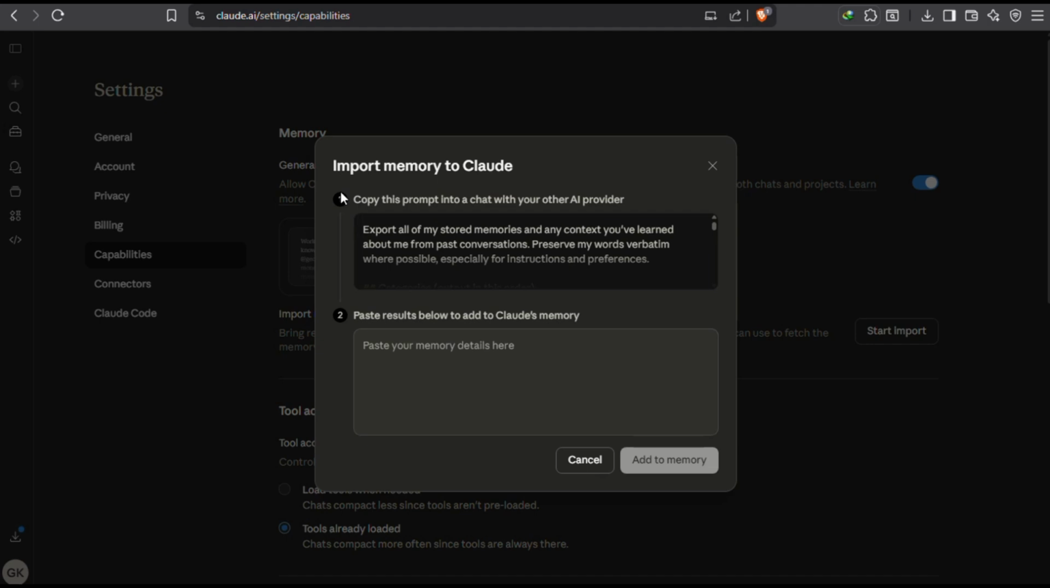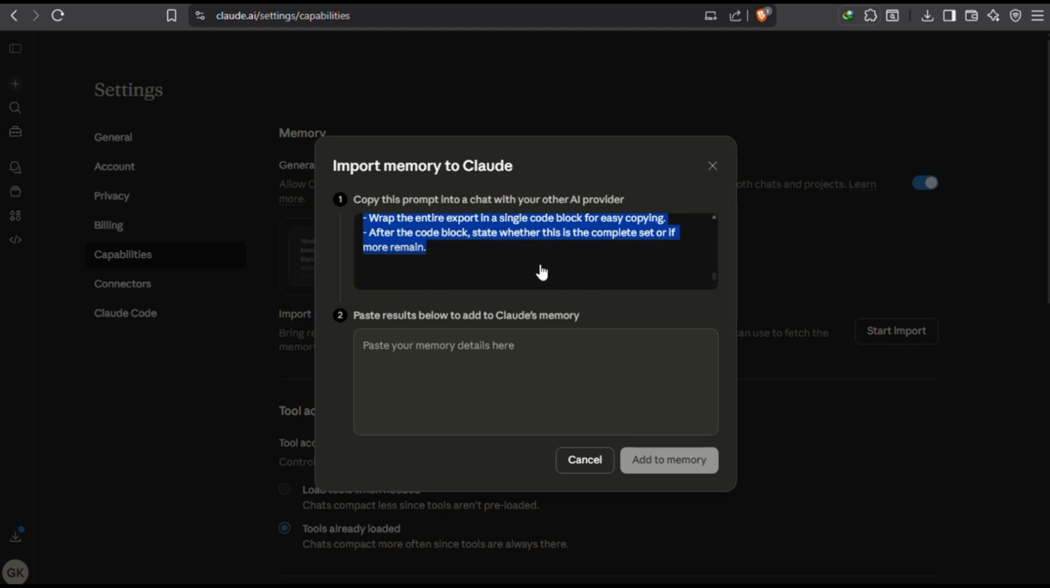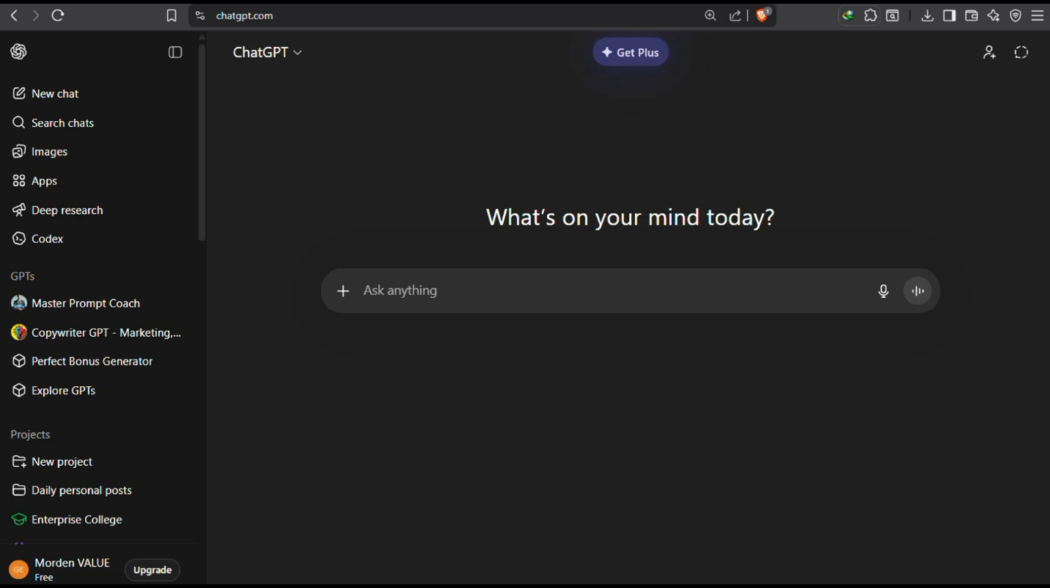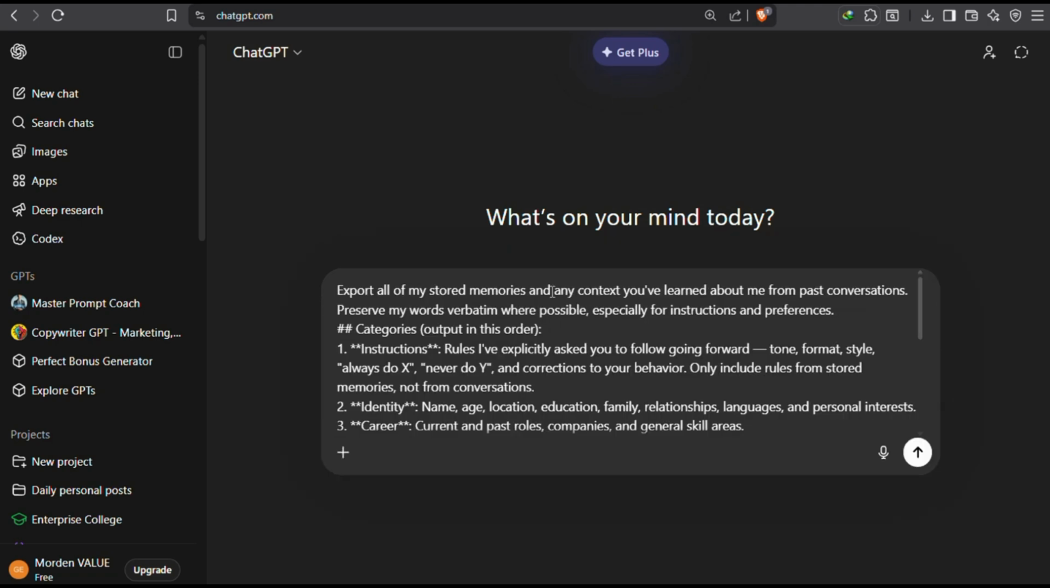And here you're going to get number one, the prompt. You get this prompt and paste it into a chat with the provider that you want to get the memories from. So just copy everything that we have in here. I'll copy everything and I'll bring it into ChatGPT. So you just paste all of that prompt here.